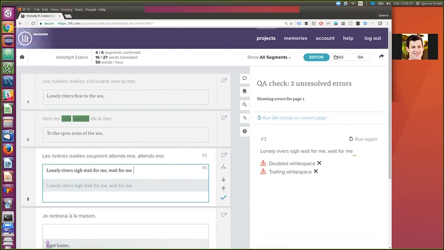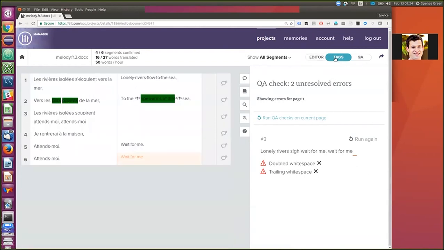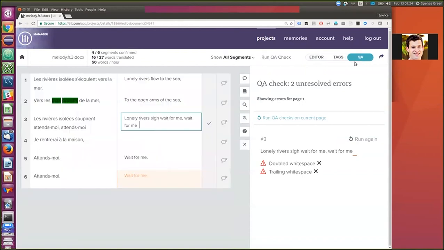The tags mode is for more DTP type work, where now you've created your translations and you want to make sure that they're formatted correctly. And finally, the QA mode is for doing a self-check. You can also run a spelling corrector here, and there's a variety of QA checks that will all run over the target text as part of your final check. Okay, so that's the main functionality of the editor.